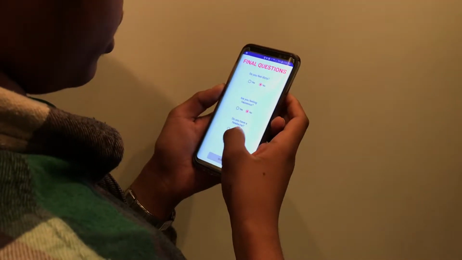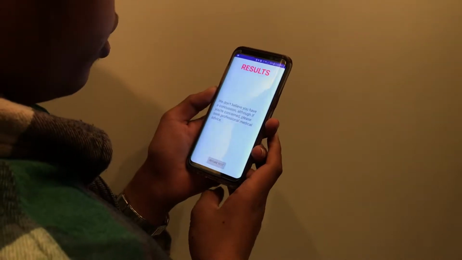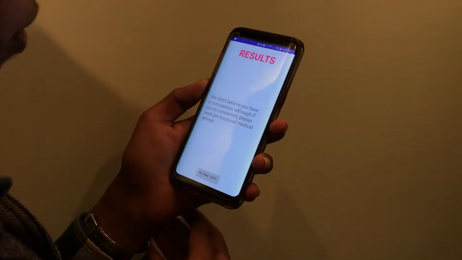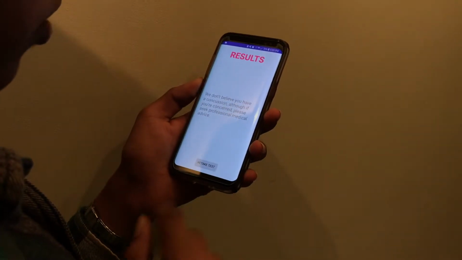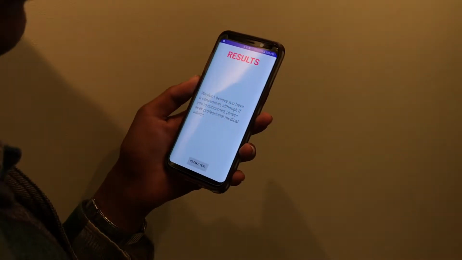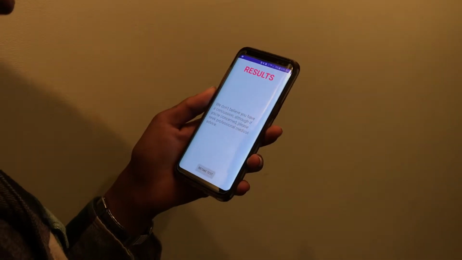And I don't feel dizzy, I'm not nauseous, and I don't have a headache. There we go. We don't believe you have a concussion. So if you believe that this is wrong, you can always retake the test, but that's that. So if you get them all right, it'll tell you that you got them all right and you don't have a concussion.